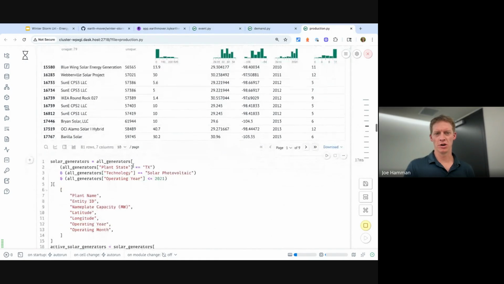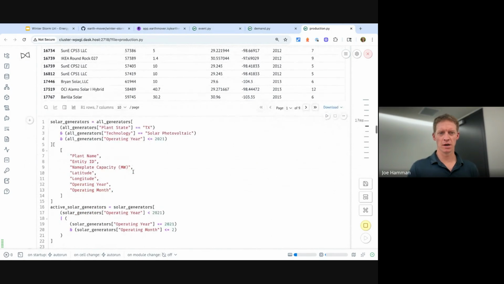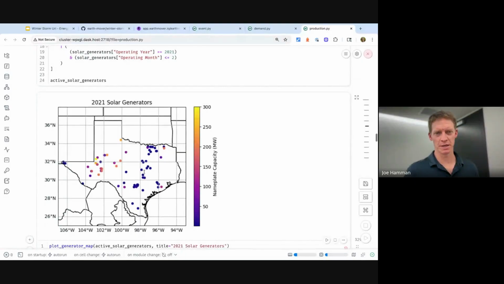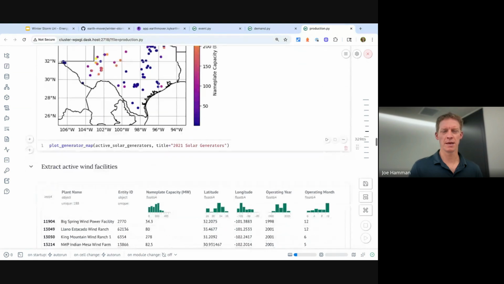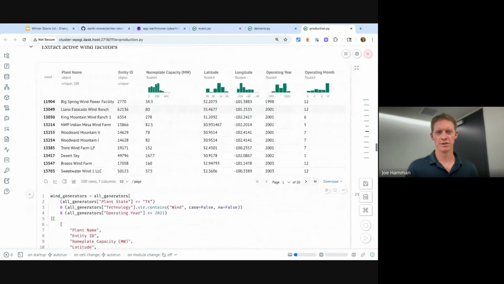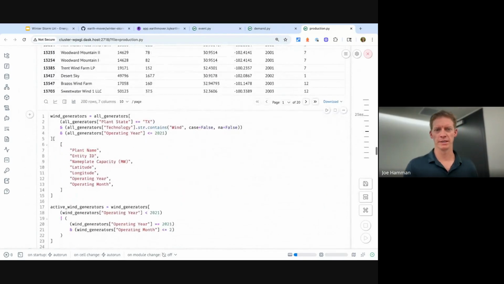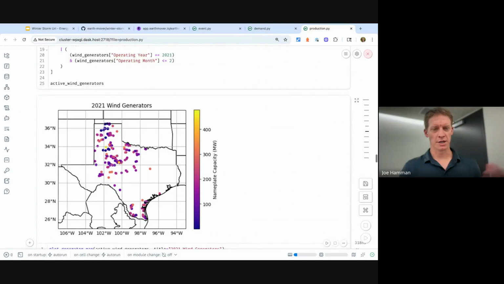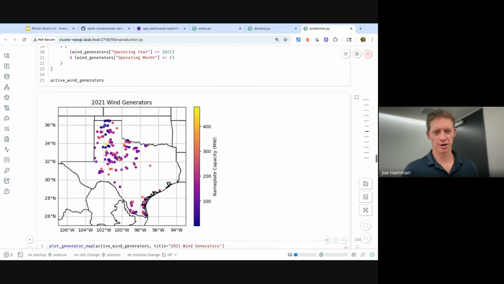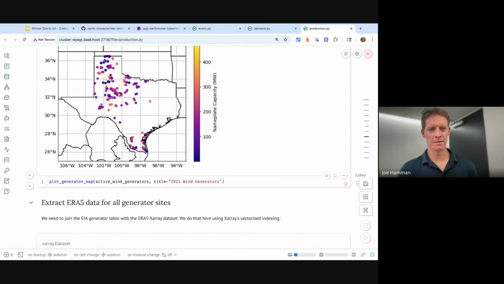What I'm going to show here is just a little bit of code. We don't need to get into it, but it shows how we filter this data set down to just the solar generators that existed in 2021. So you can see both where they are and their nameplate capacity. You see the largest ones tend to be in Western Texas. The same is true for the wind facilities. So we filter out just the wind facilities that were active in 2021. And sure enough, there are some along the coast, but most of them are in northern Texas. So we got that part right.